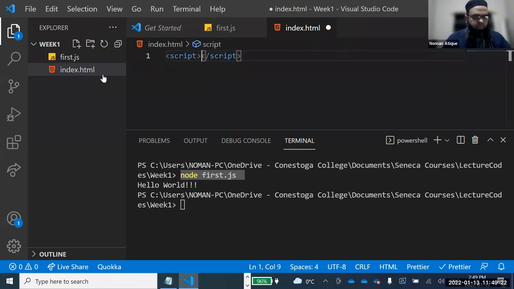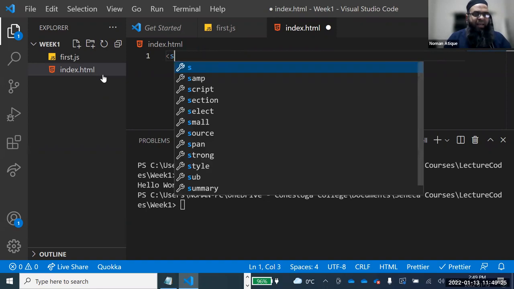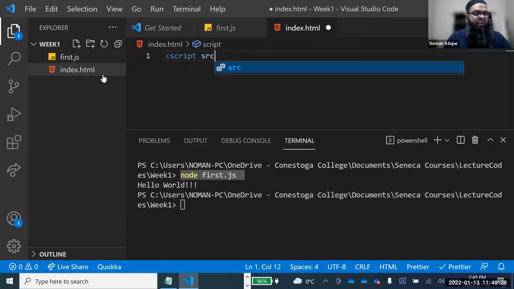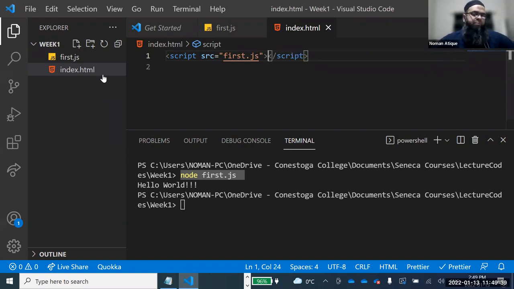So I'll write script src equal to, now, what is the name of my file? First.js, and I will close this tag. Script src is equal to first.js, and then the script tag closes. This is the script tag, and this is the script tag. I'll copy and paste this code for you, because this is the first time you will be looking at this code, so you might have a problem. Just paste this in the index.html file.